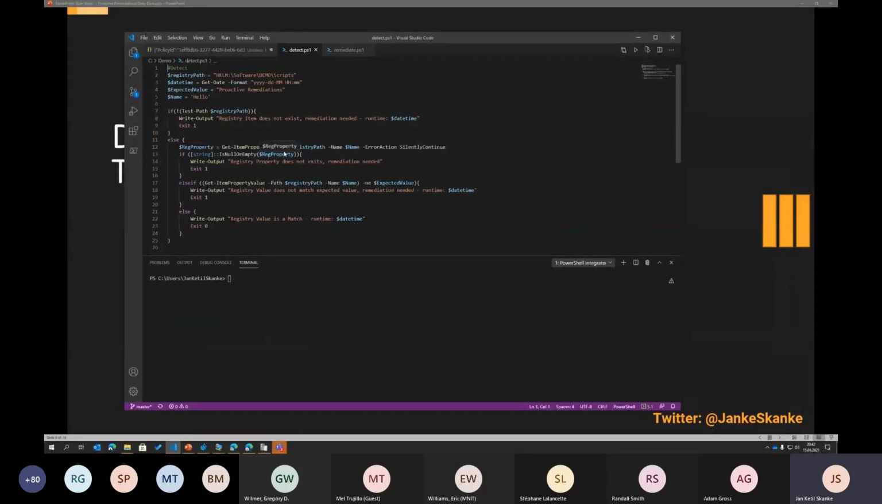So as long as the script returns exit 0, it means there is no issue with this device. For any of the other states here, the exit is 1, and that is what triggers the remediation script to be kicked off on the device itself.